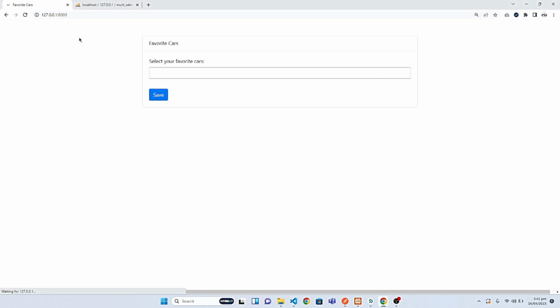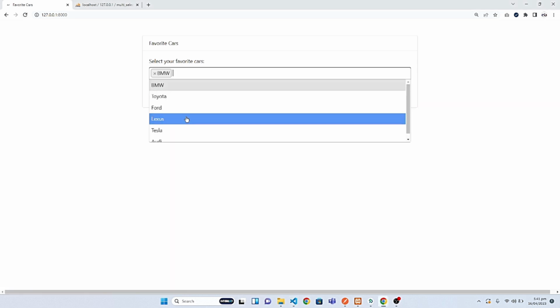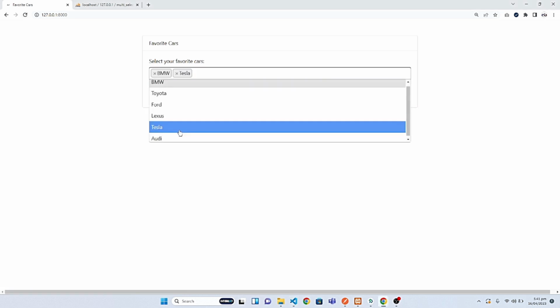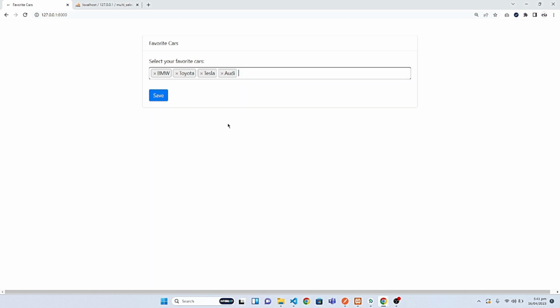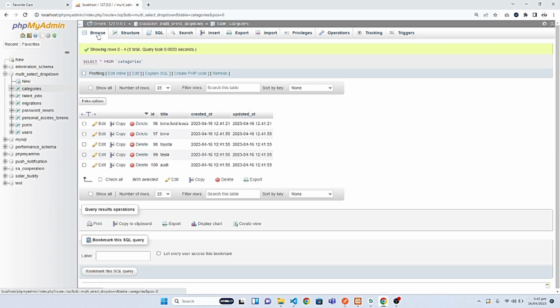If I just refresh that, and now if I select BMW, Tesla, Audi, and more, you see if I just click save here, the data saves successfully without page reloading. And if I go back to my phpMyAdmin, you see now it's inserted in all different rows.